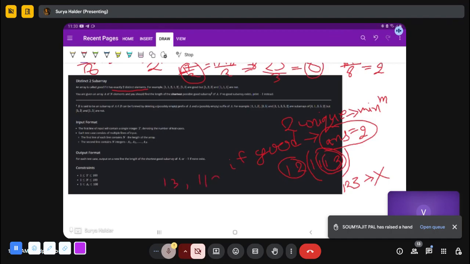1, 1, 3 is good. 1, 1, 1, 3 is good. 1, 2 is good, and all combinations with it: 1, 2, 1, then 1, 2, 1, 1, 1, etc. So see, among all this, if I only take this one, then I'm getting the shortest possible good subarray. Correct or wrong?